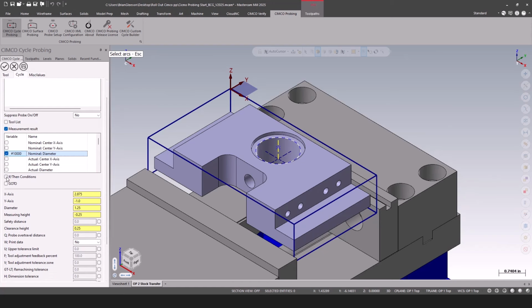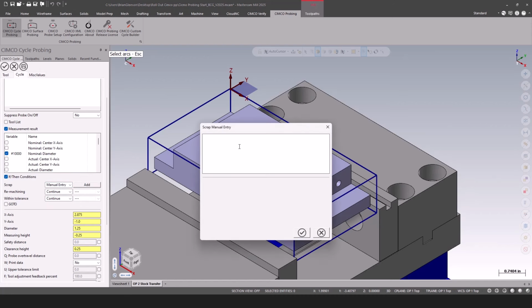So if I'm here, I'm going to measure things. We can add some if-then logic to it. So if it is scrap from being oversized, I'll do a manual entry. I'll type pound 3000 equals 1, and part is scrap. So this will put the machine in alarm state and give you that message.